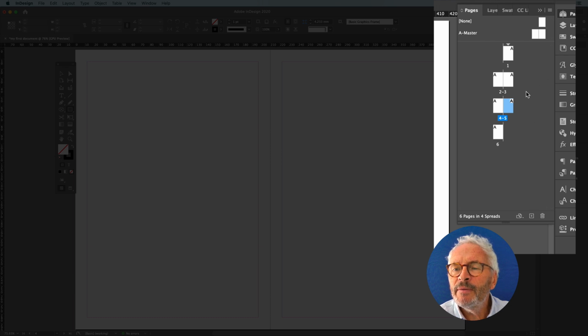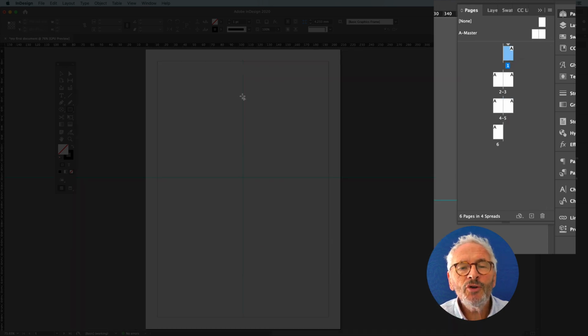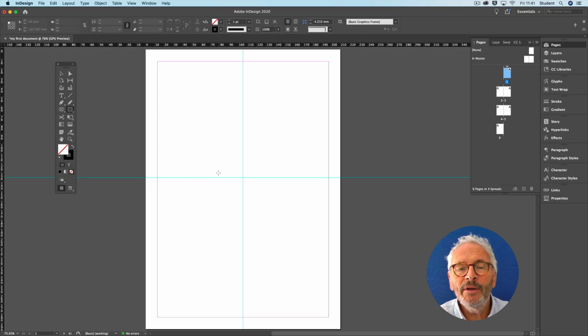Now, some other things that you might want to be aware of is that what we are working with at the moment, what we're looking at, are the actual pages. So if I go back to that first page here, you'll notice that the construction lines that I've created, the horizontal and vertical lines, are only on that page, not on the other pages. What happens if we want those construction lines to be on all pages?